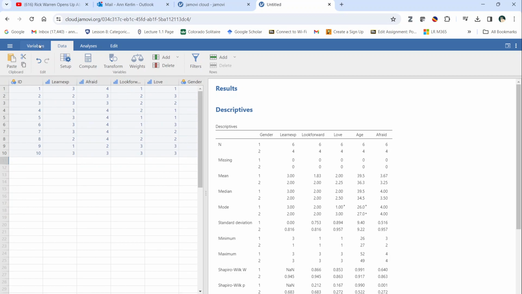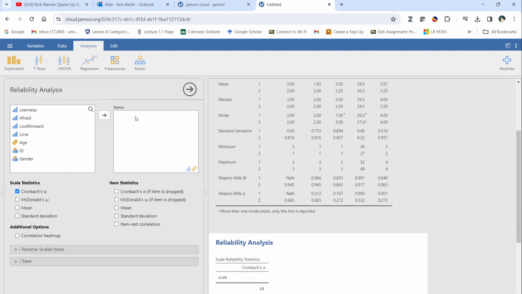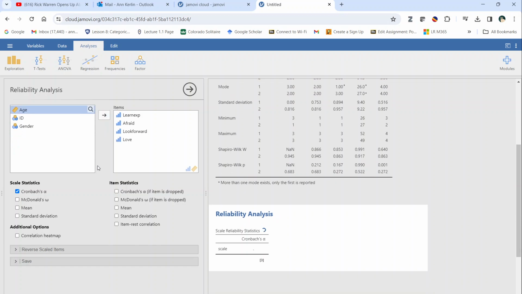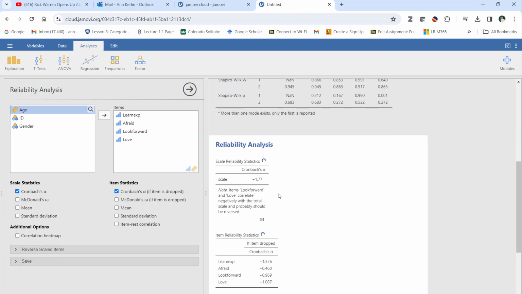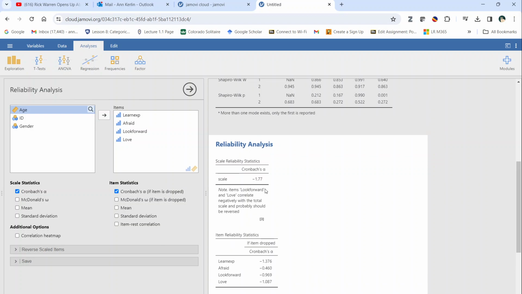Let's do a reliability analysis since we just read about this. We'll put our 4 questions in here from our assessment. And we're going to click the Cronbach's alpha over here and if an item is dropped over here. Oh, so we got horrible scales here because everything's in the negative and we want it to be close to 1, not -1. Okay, so it's saying 2 of these are correlated negatively, which means they're not going in the same direction.